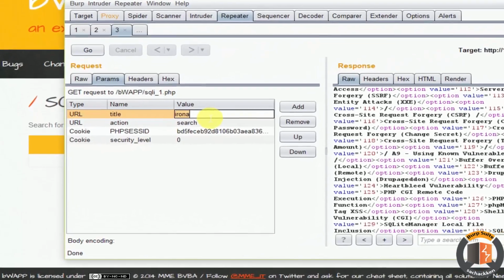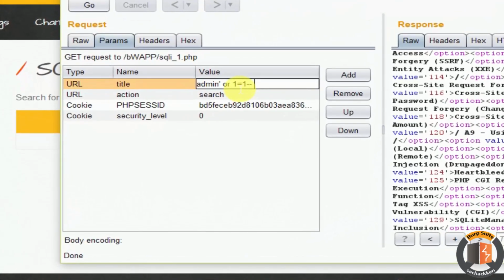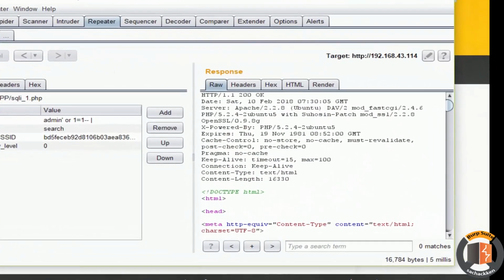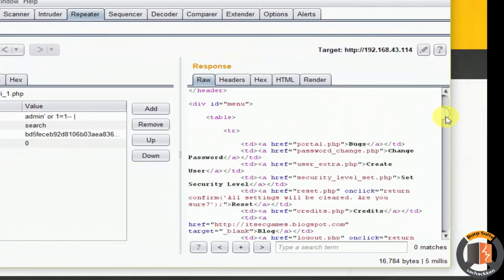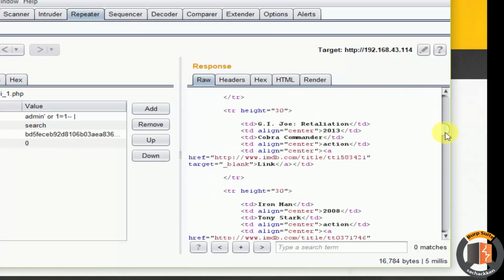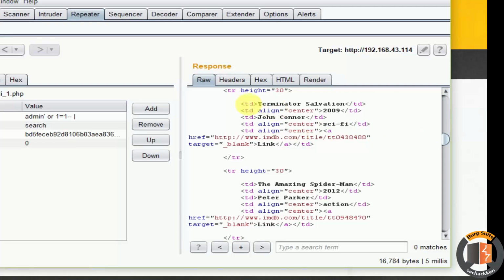Here I am inserting the SQL injection which consists of admin, single quote, or 1 equal to 1, double dash, and a single line. Now it is set. Then click on the go button. Let's check the response. Okay, now here it is showing all the movie names which are present in the database of the Vue app.